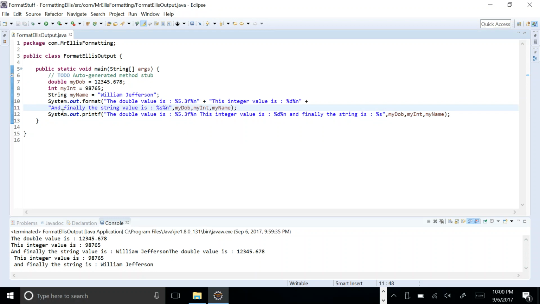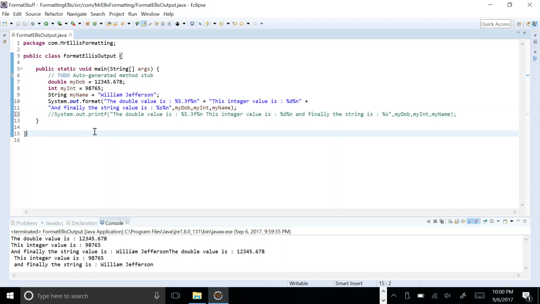As a matter of fact, let's do this. Let us comment this out, run it, and see that the output is all on separate lines. This is the one that the format output, okay?